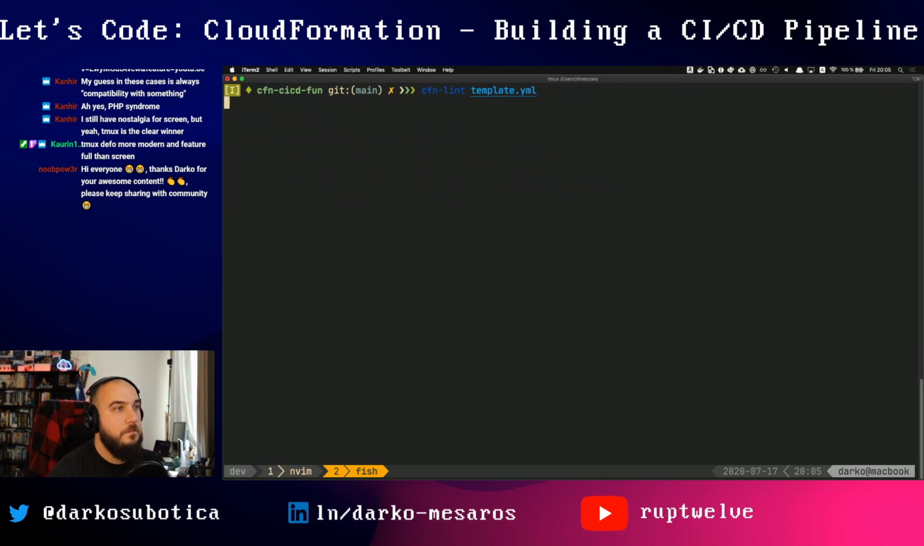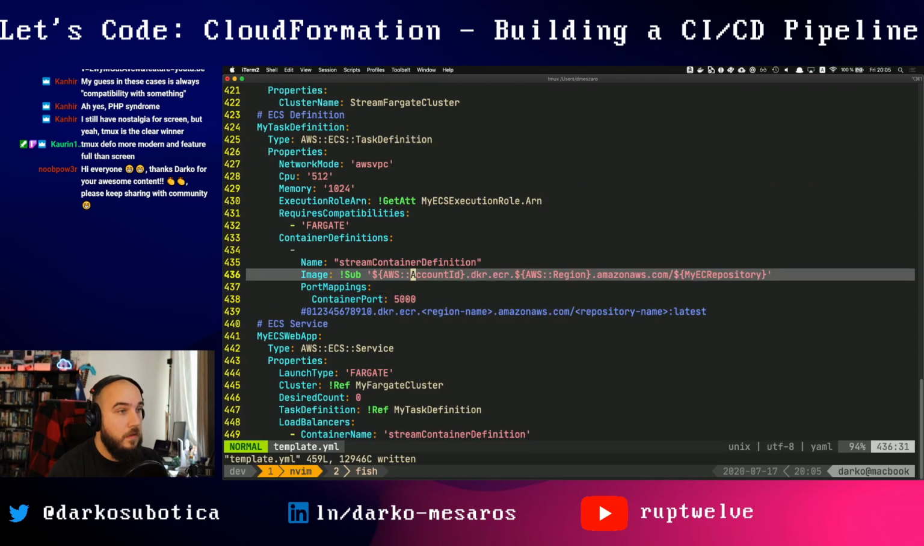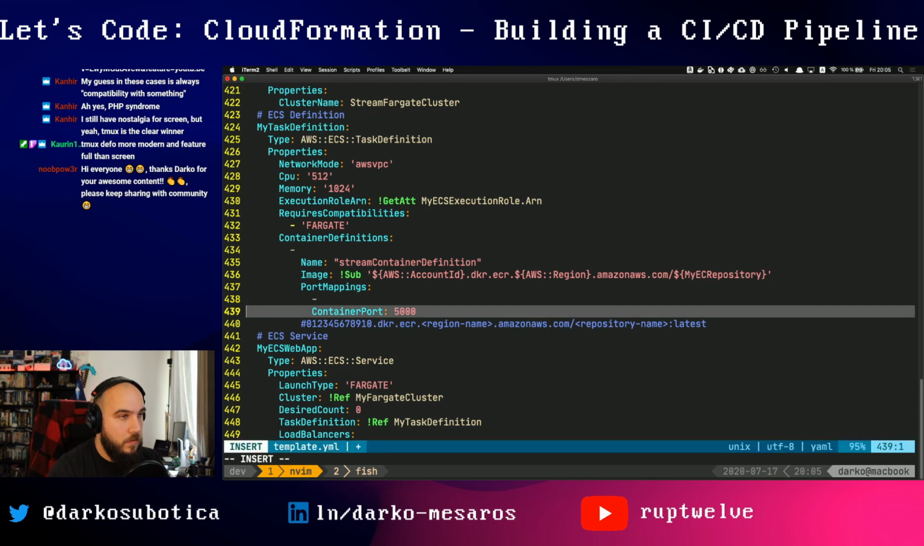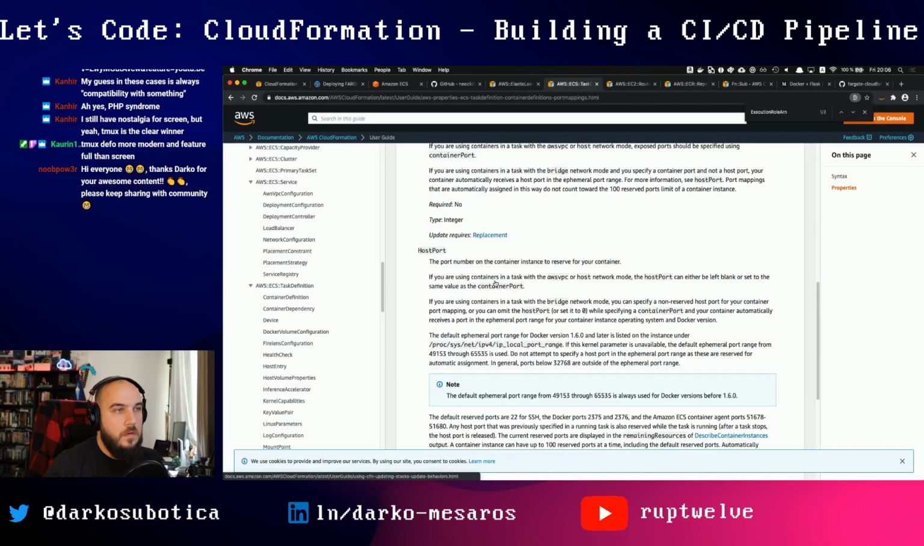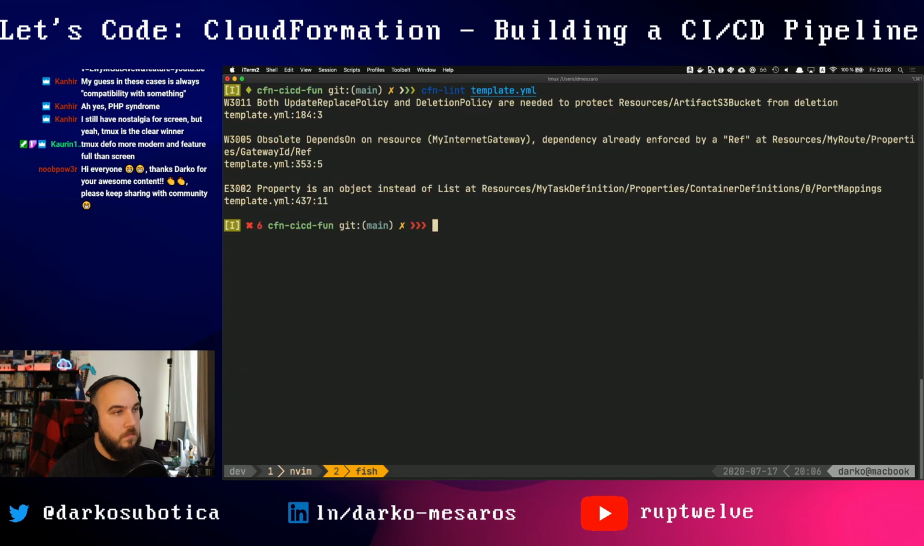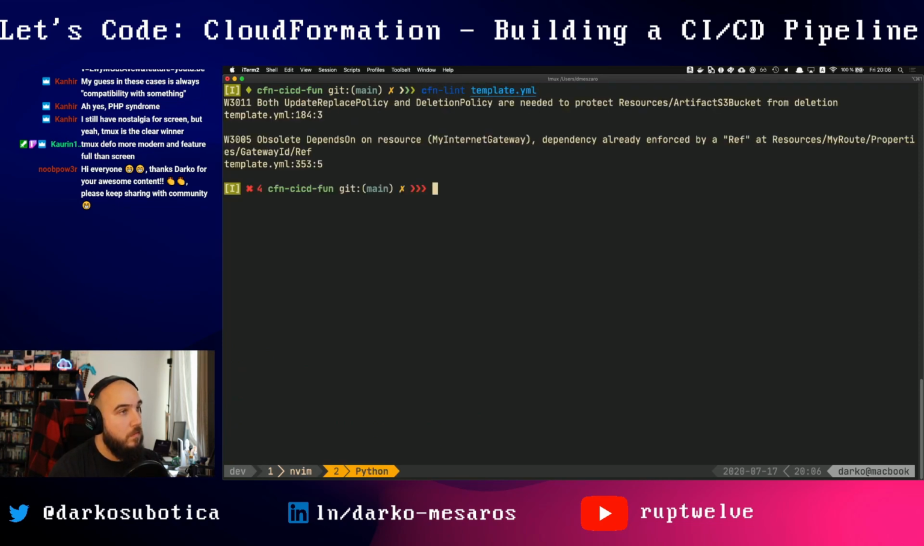CFN lint: property is an object instead of a list of resources. Okay. No. Like this. Okay.